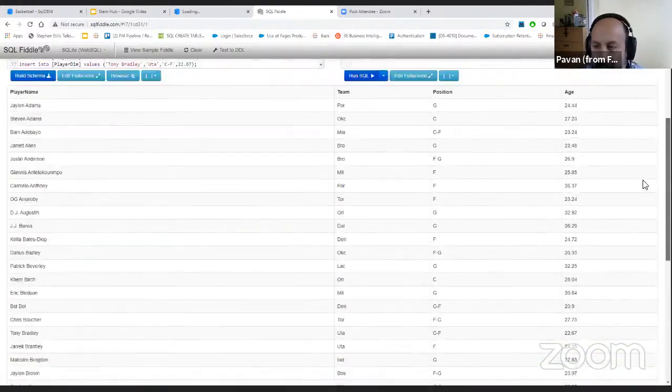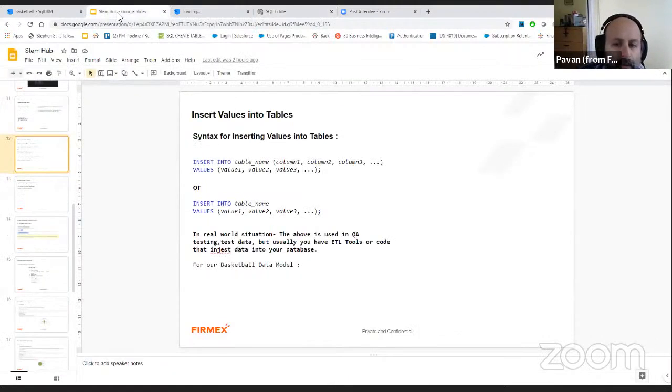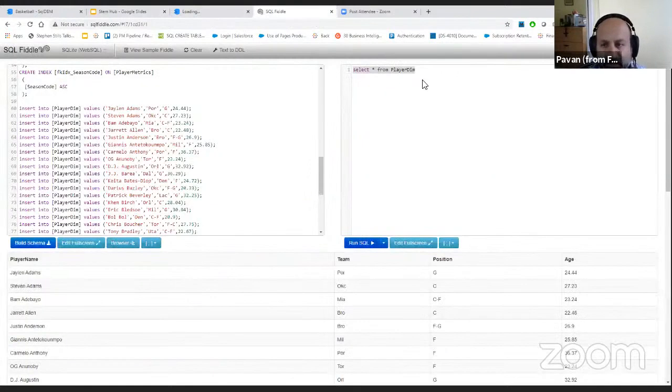I can actually jump to, actually, you know what? We'll continue with the insert, and then I'll explain the select a little bit more. But as you can see, the data has been loaded.